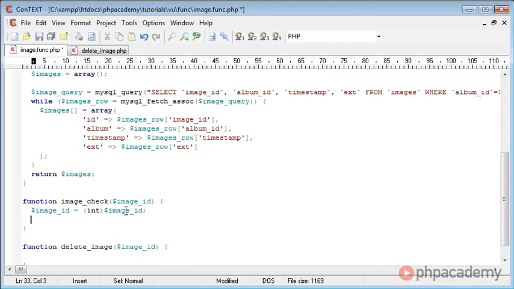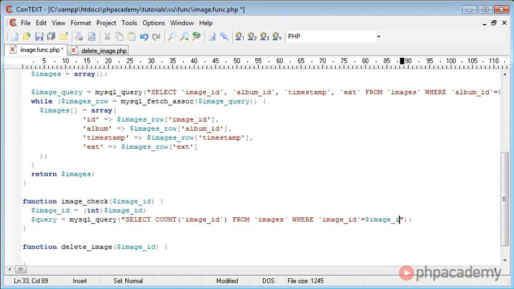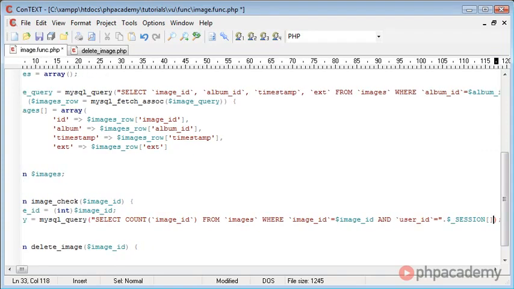Okay, so let's go ahead and continue with the image check function. We essentially want to just return a result, and this is going to be true or false. So we want to create a query first of all. Query is equal to MySQL query. Now the query is select count, and we're counting image ID, from images, where the image ID is equal to image ID, and this is extremely important, the user ID is equal to, and we append on the session as we've done in other parts of the tutorial as well.